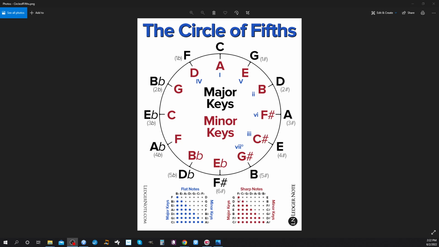So key of G has F sharp. Key of D has F sharp and C sharp. Key of A has F sharp, C sharp, D sharp. So you see it just keeps adding a sharp as you go. And over here you keep adding a flat as you go.